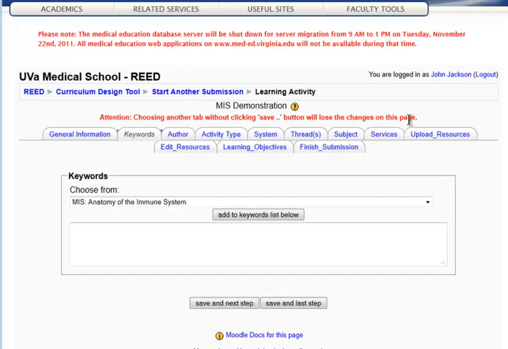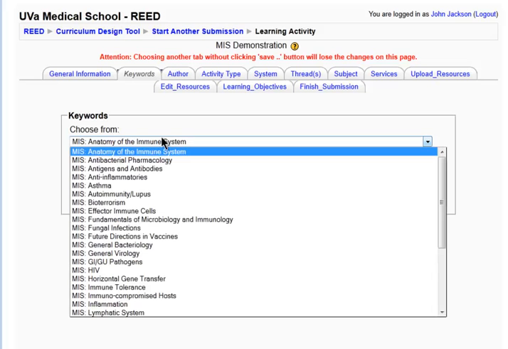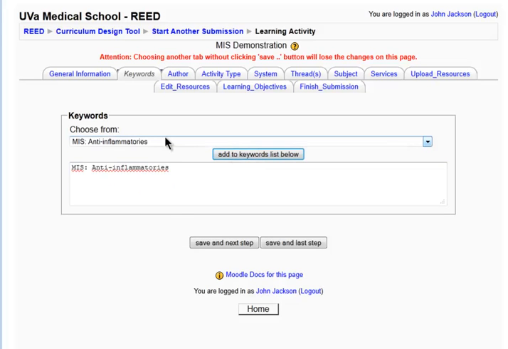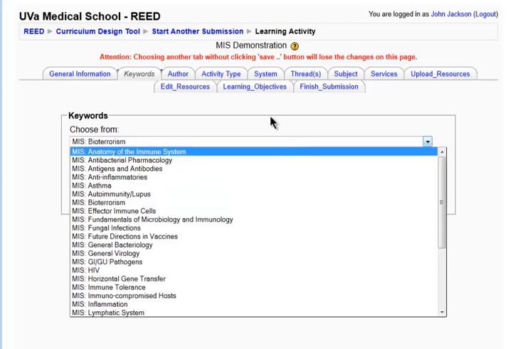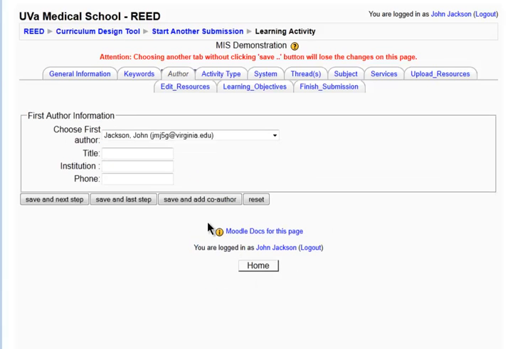Now you'll notice across the top here we have a series of tabs that we're going to be going through, each one of these tabs in sequence. Now you cannot just click on the tab to save. You do have to hit on the Save and Next Step in order as you go from tab to tab. Keywords are going to be pre-populated in for each system. You'll hit and add that down through here. These keywords are actually drawn from the USMLE Step 1 list, and you can have as many keywords as is necessary. These will be useful for searching across the curriculum later. So save and next step.